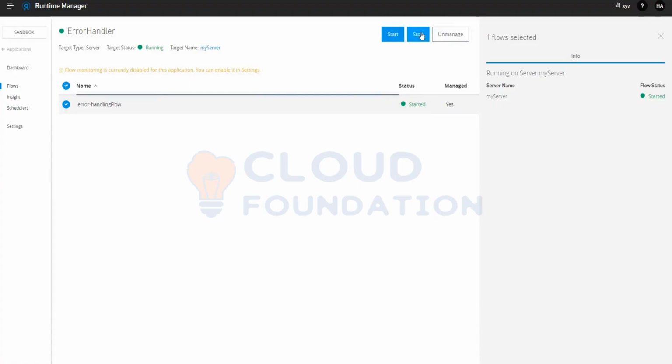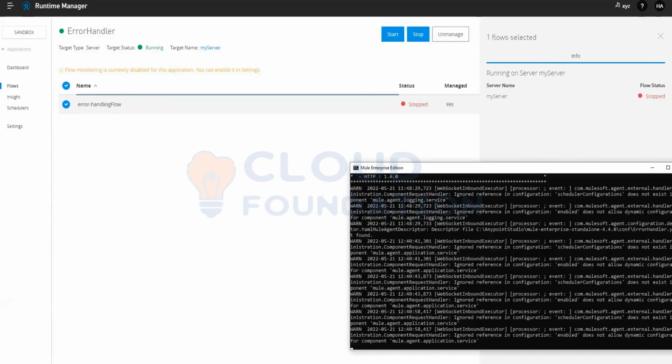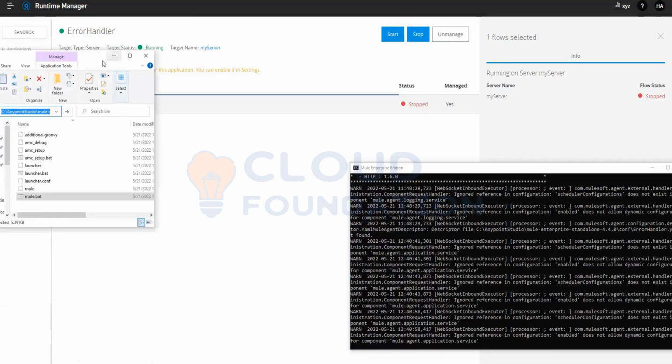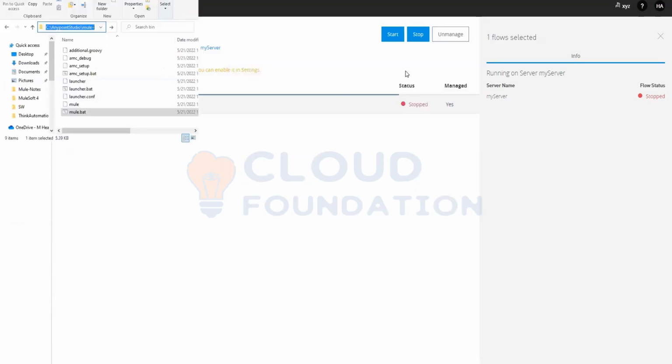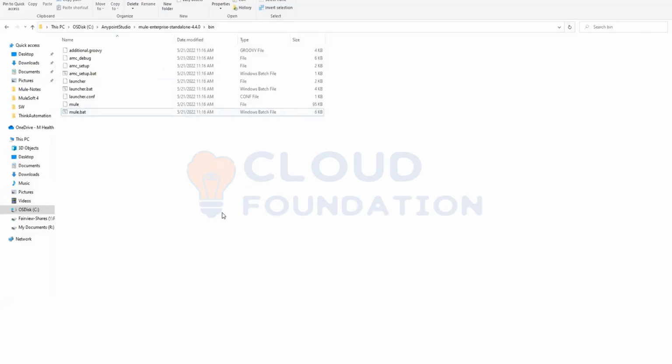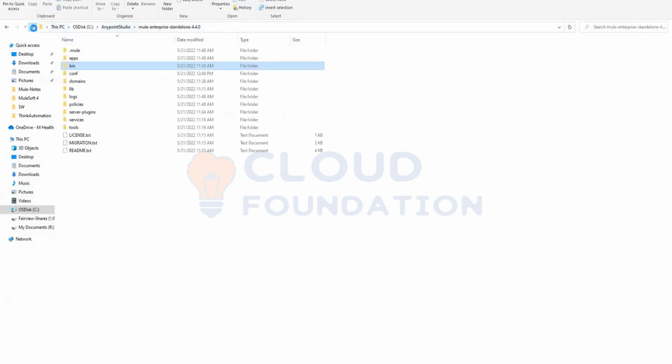What you can do is go to your local server folder, where you define it. Go to the bin, where you start. Go there, just one level up. Now go to the apps folder. The apps folder is there, right?